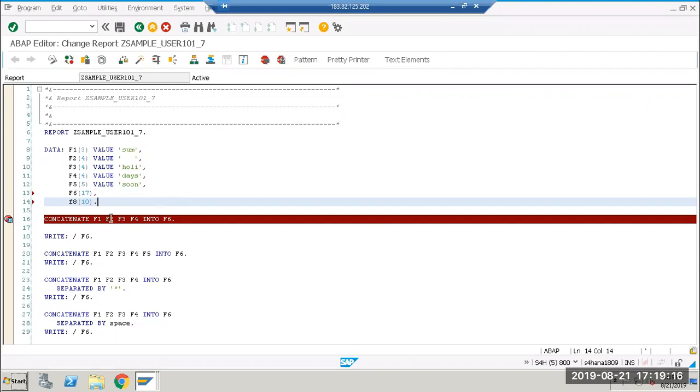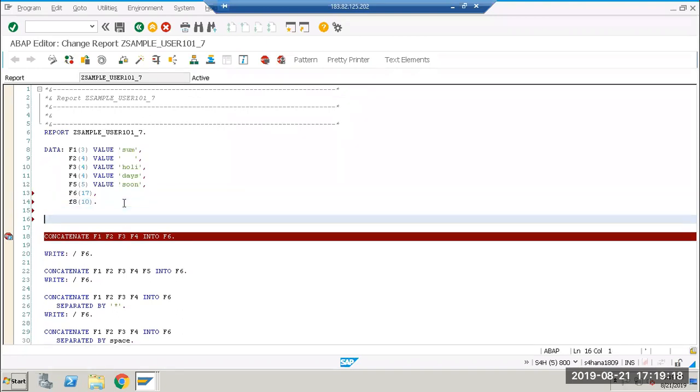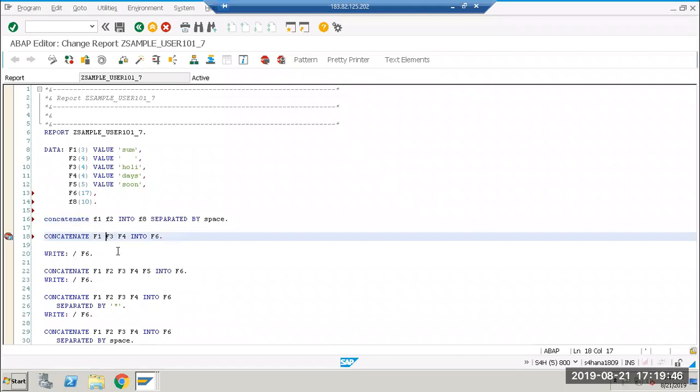Okay. And that I'll do here, or concatenate F1, F2. This only I need space, right? Into F8, separated by space. And then instead of here, we'll use F8. Got it?